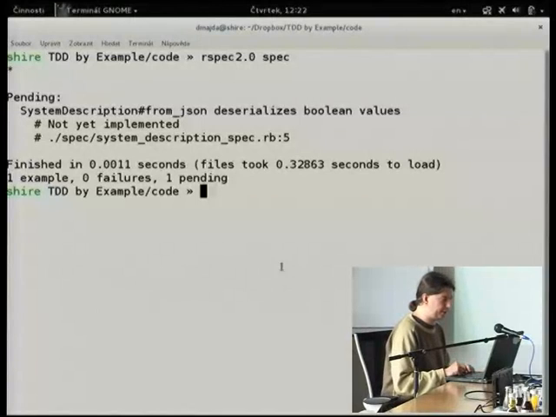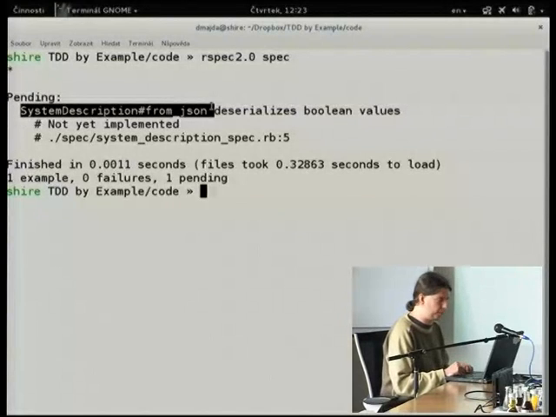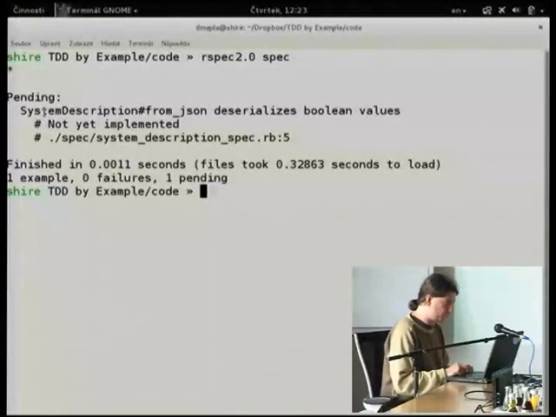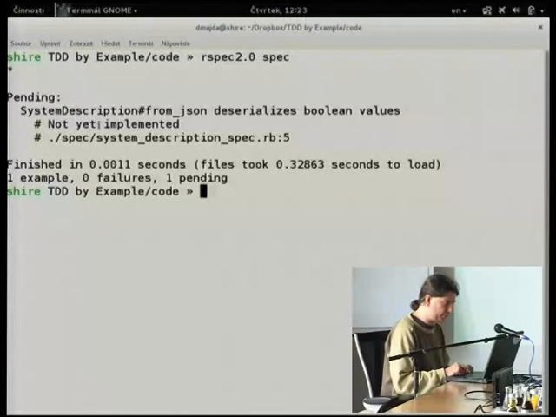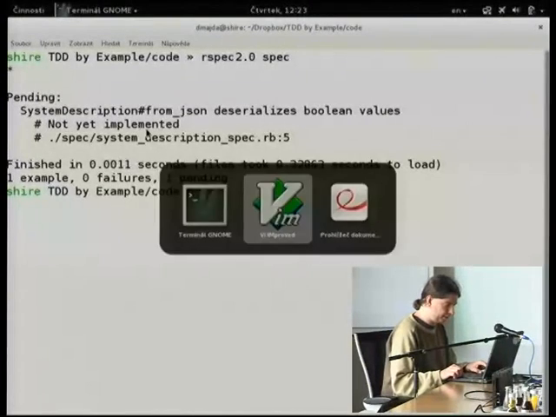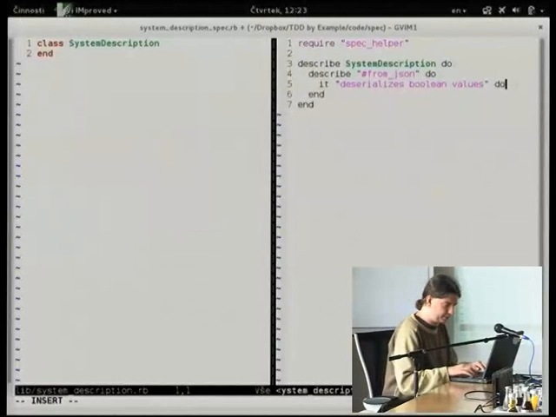And you see that, based on the describe blocks, it composes a message, which actually makes sense. That's important. It says this method deserializes Boolean values, and this is not yet implemented. So the test is missing. So let's implement the test.